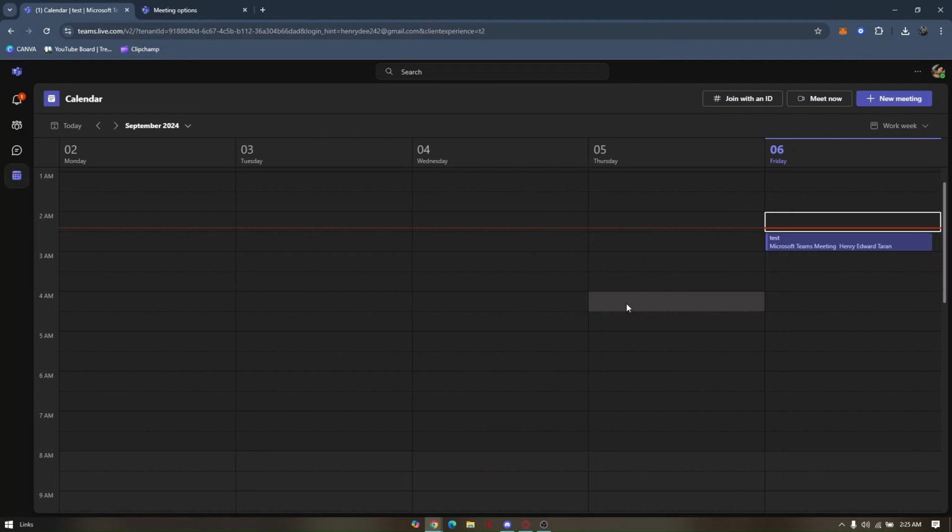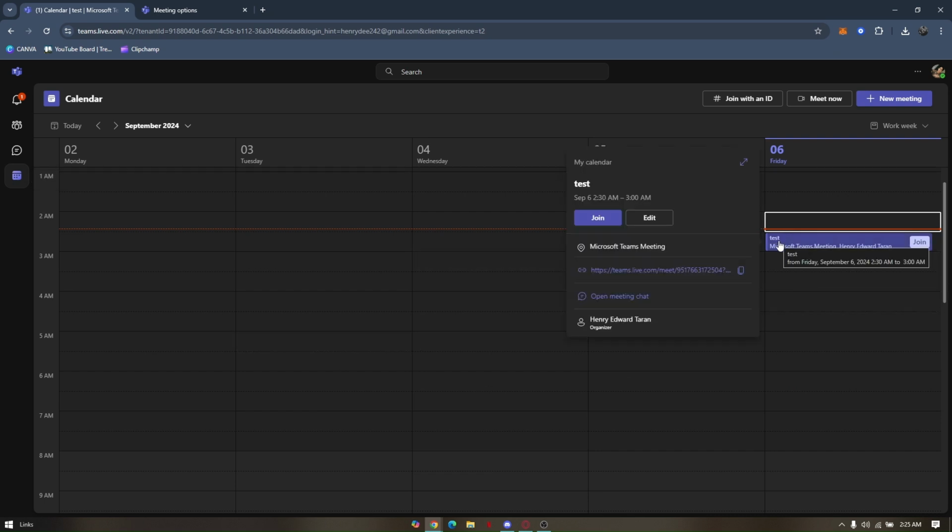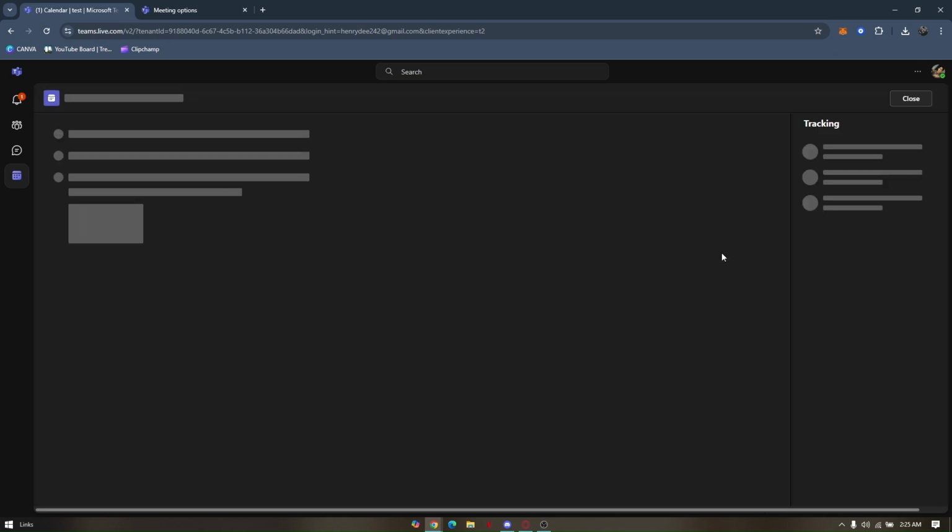How to add a co-host in Microsoft Teams meeting. So first things first is you need to create a meeting under the calendar icon. Now once you've created a meeting, you hover your mouse over the meeting, right click and click Edit.